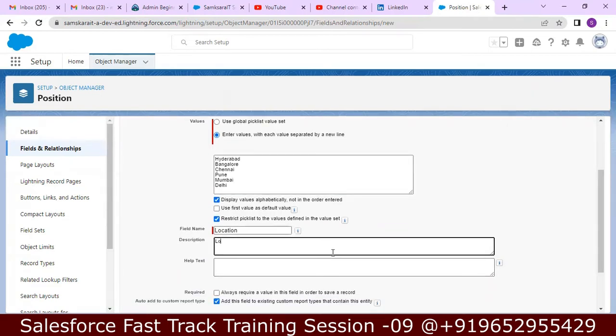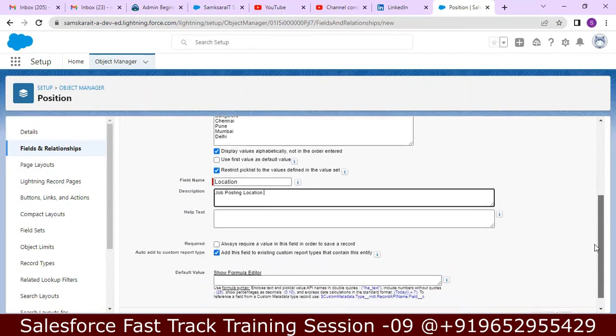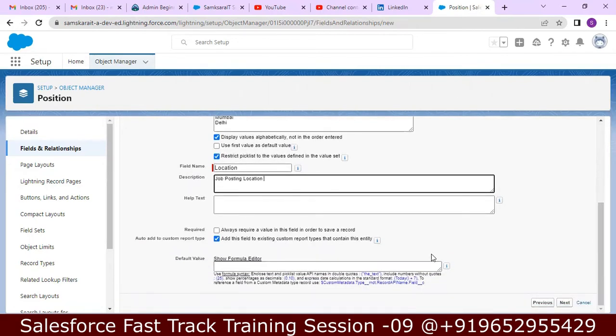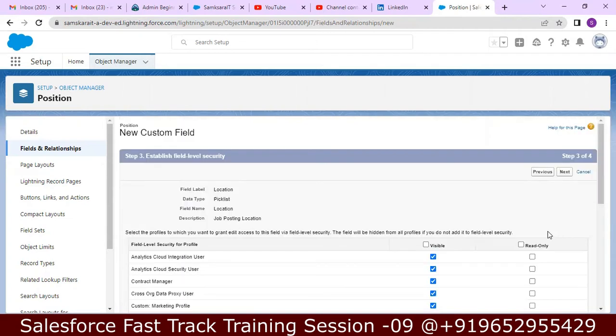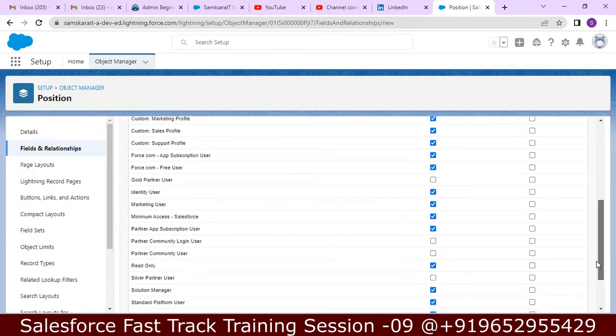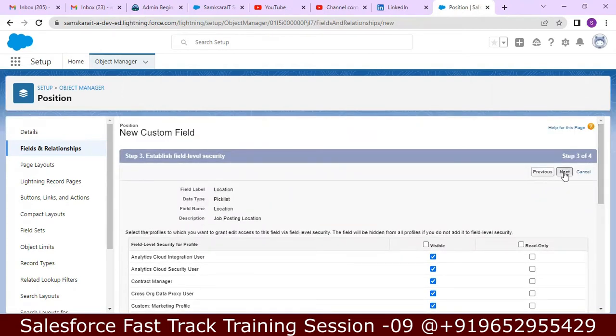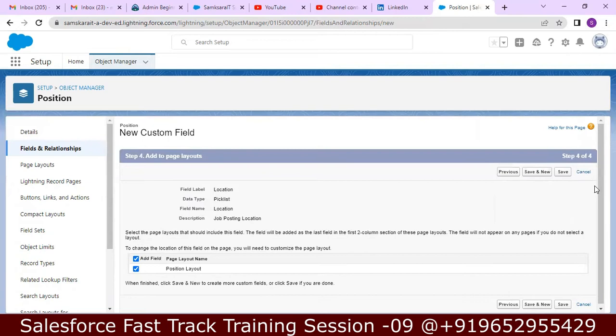First you can give the description: open job position, job posting location. It is not required, this is not a mandatory field. I am not giving required. Then click next. This field should be visible to all the users and profiles. Click next.